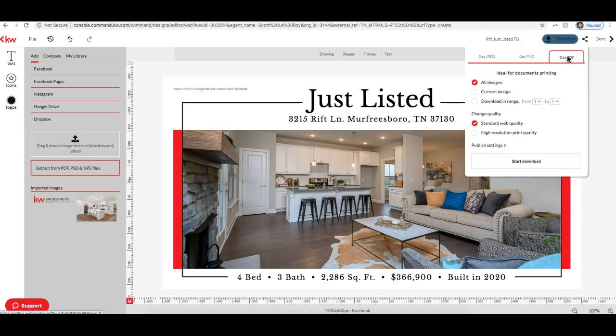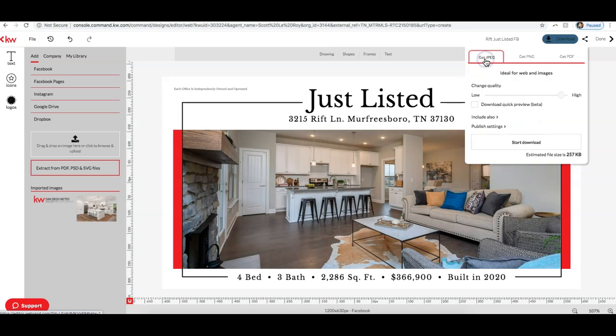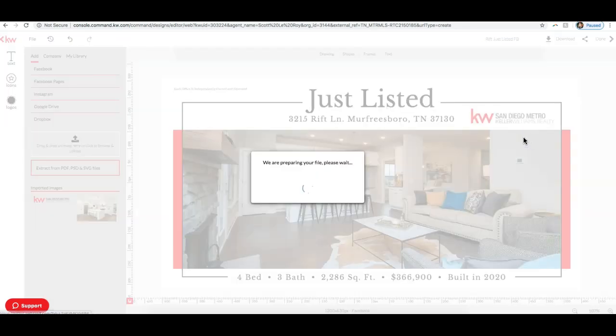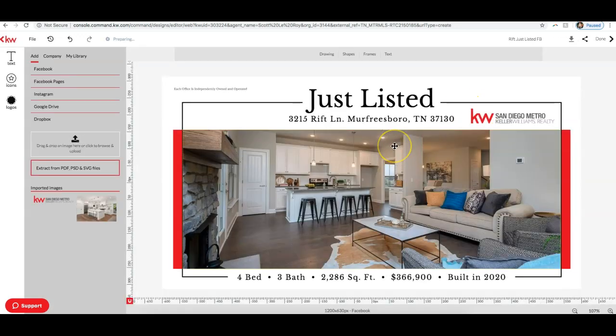All right, and then PDF, we don't need this for this specific piece, but if we were to create a print flyer, you would definitely want to save this as a PDF. I'm just going to save as a JPEG. Click Start Download, and this is going to save that file to my computer.